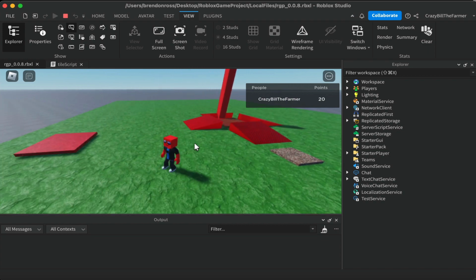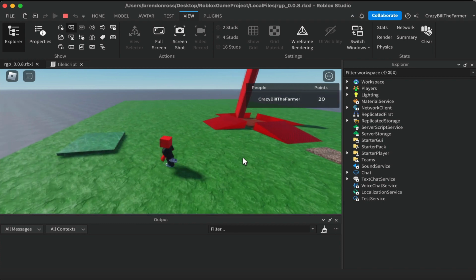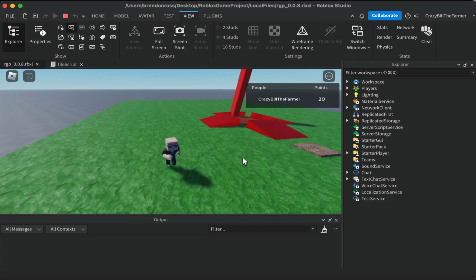Alright, so if you have that up and running, don't worry about getting multiple points just at the moment, we'll adjust that later. But if that is what's happening for you, then everything is working well.